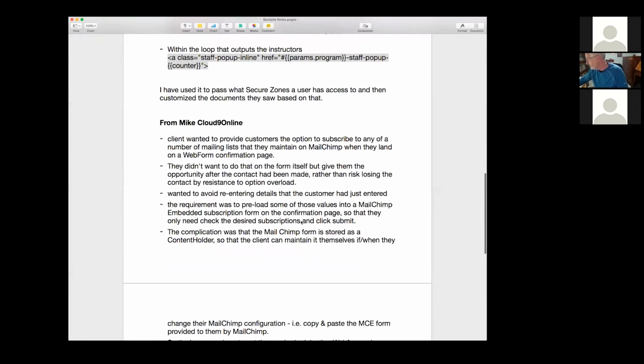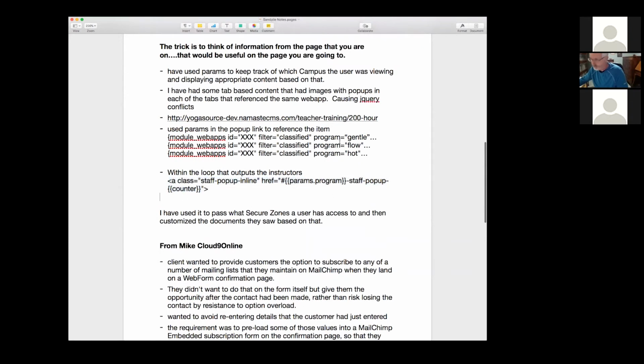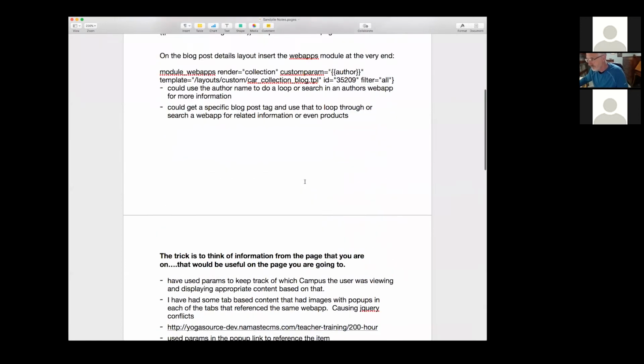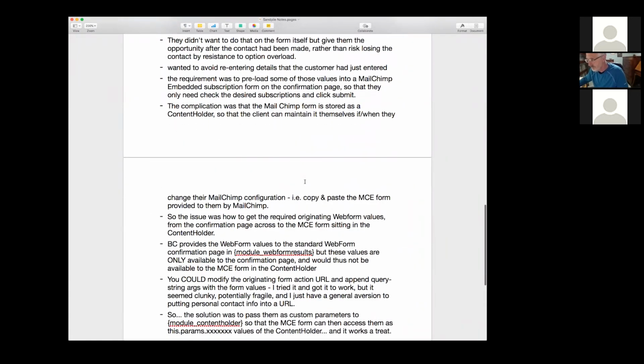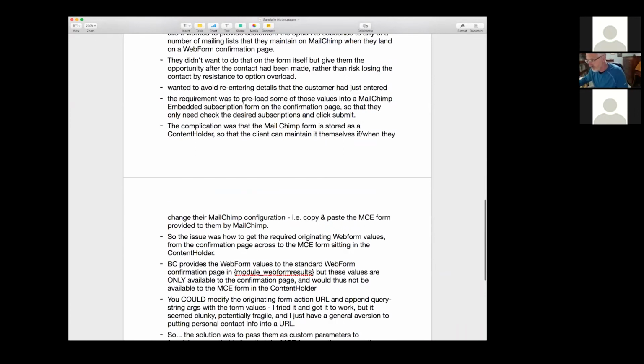Now that is all I got. Here's a better look at these module web app calls. So you can just see filter classified program equal gentle, program equal flow, program equal hot. And then from within the detail loop, I pick up these params.program. So now you know my secret. I have all my notes laid out, so I have some idea at least what I'm talking about. So that, frankly, is what I have for passing custom parameters.